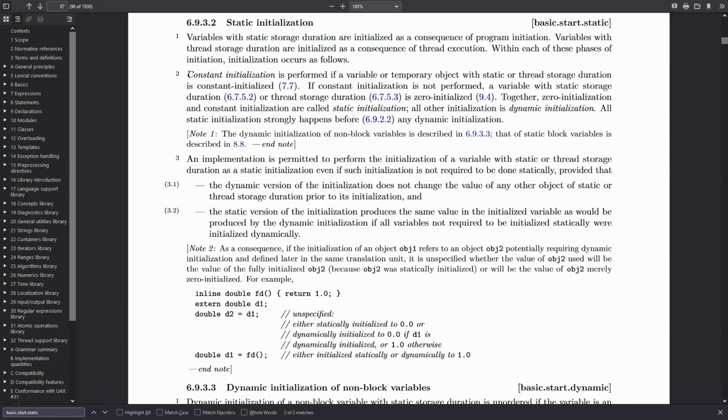we have constant initialization is performed if a variable or temporary object with static or thread storage duration is constant initialized. So we are forcing constant initialization of this object. And that's exactly what we want from constexpr most of the time. So it says here, zero initialization and constant initialization are called static initialization, and static initialization strongly happens before dynamic initialization. So we know that these things have to happen before the program starts.